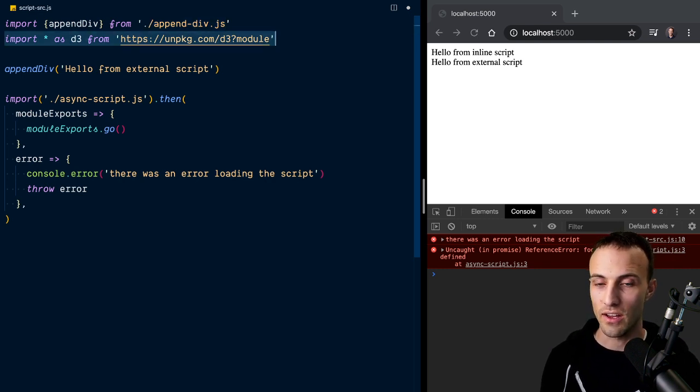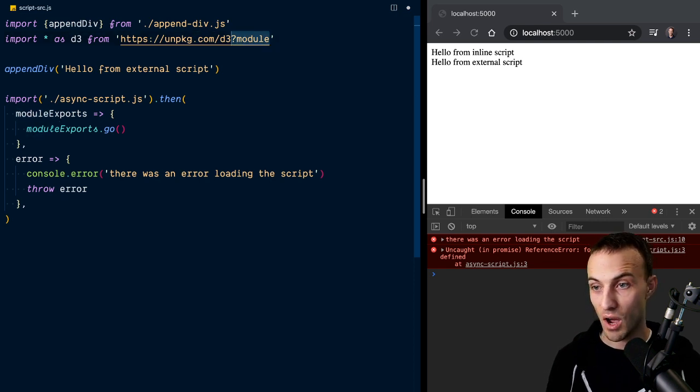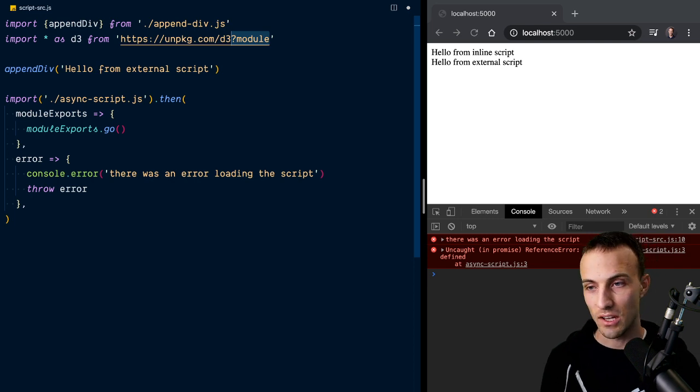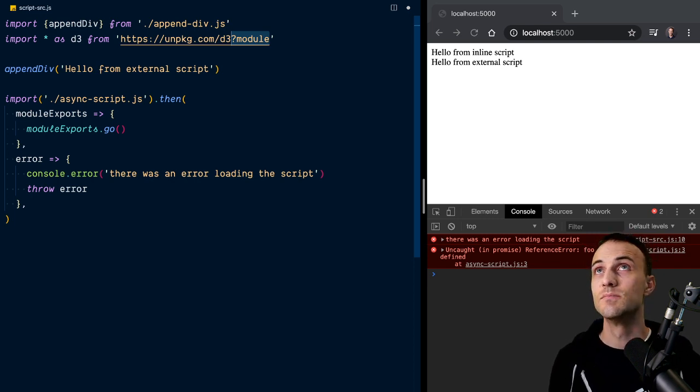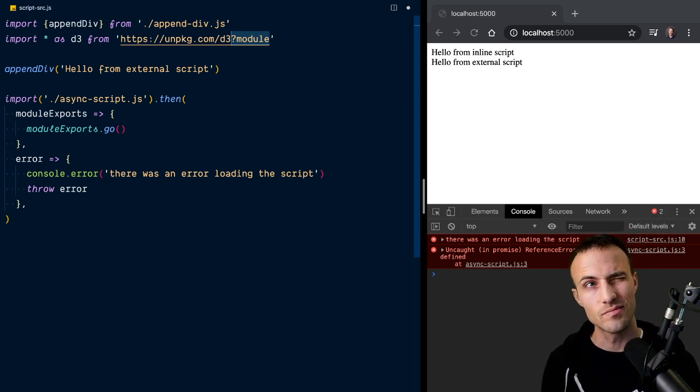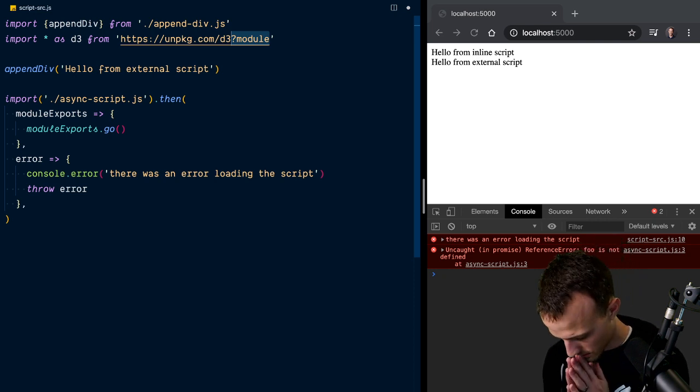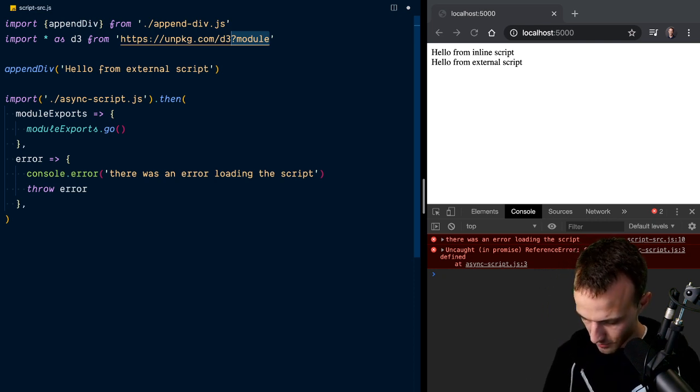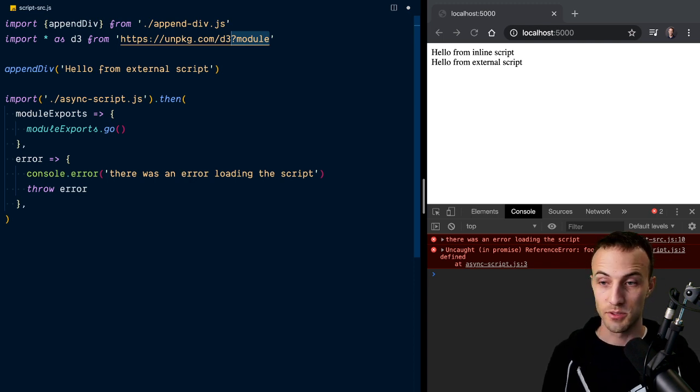And so here I've added an import for D3 from the unpackaged service, and I added the query string module, which will make unpackage compile all of the modules and update all the module imports to use unpackaged links. So we can go ahead and just go right here really quick.